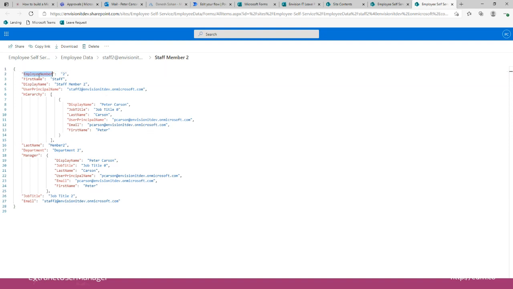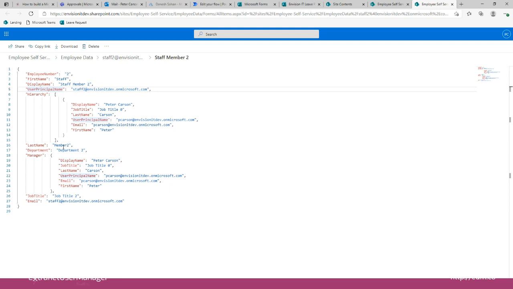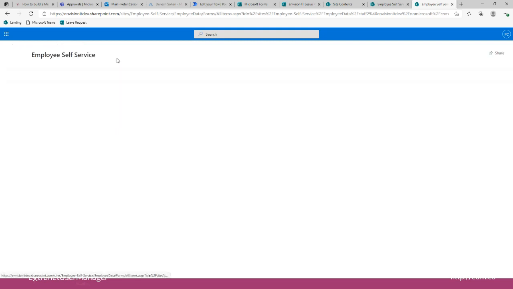What's their employee number, their first name, display name, user principal name, what's their hierarchy. So this particular person reports up to myself. What department do they belong to, their direct manager, their job title, their email address. So all the details are in here. And I'll show you when we get to the Power Automate how we can consume this and easily leverage it without having to do a lot of work to go talk to Azure Active Directory. So it keeps it simple from that point of view.